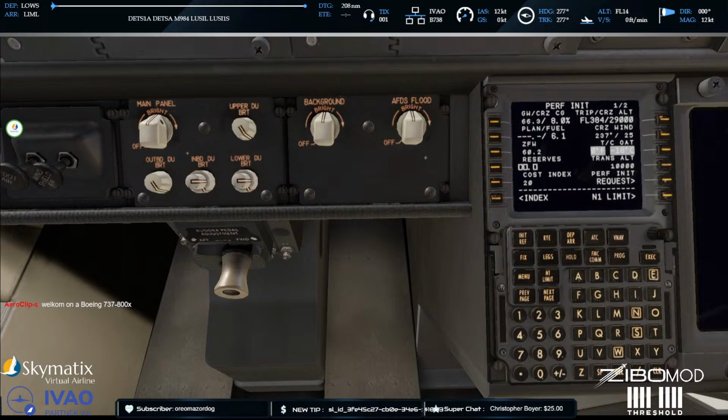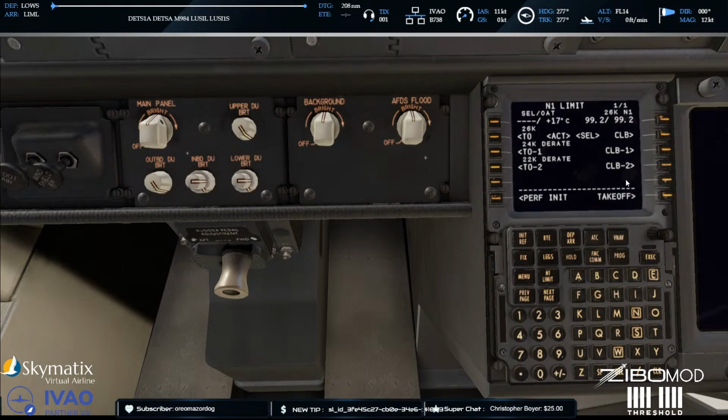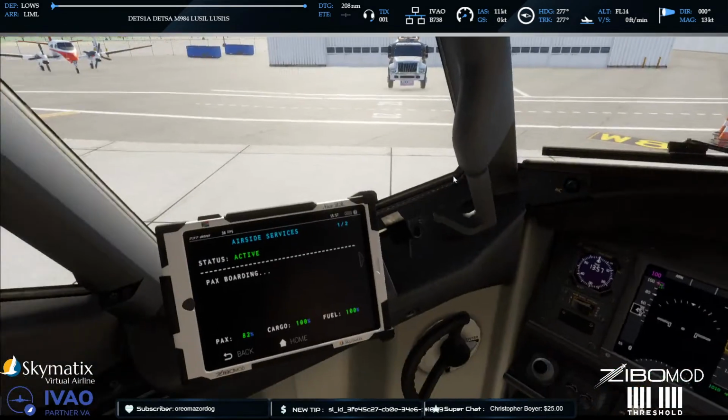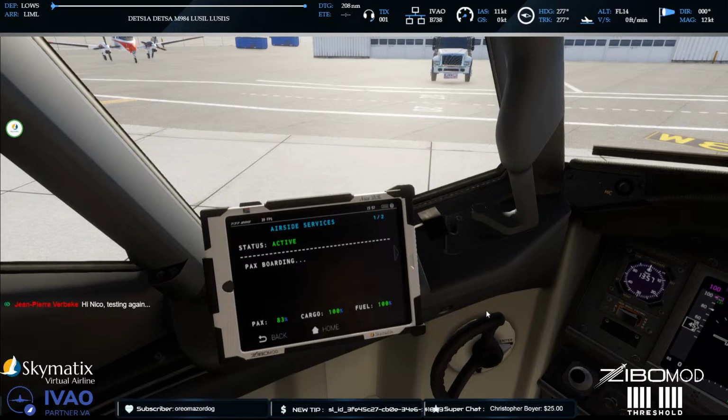Right, 29,000. What is our reserves? 2.5. Ready for pre-flight procedure. 82%. Hello, Jean-Pierre. Yes, sir. Testing again. And you're all invited.